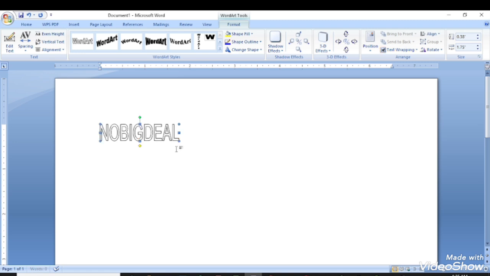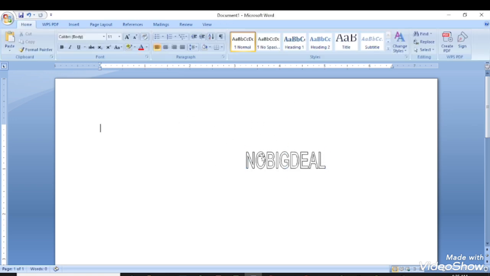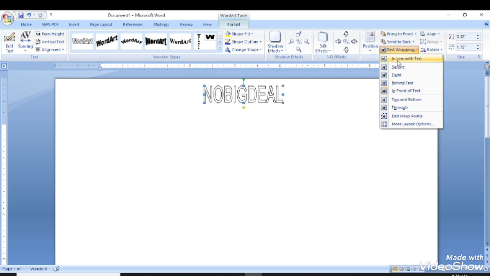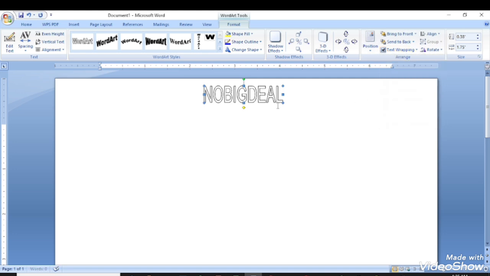Why are we doing this? It is because if we put it in front of text, it will come above the text border. Then we can easily move it. So if you create the name of the company yourself and it is not easy to move, just change the text wrapping to in front of text, then you can easily move it.